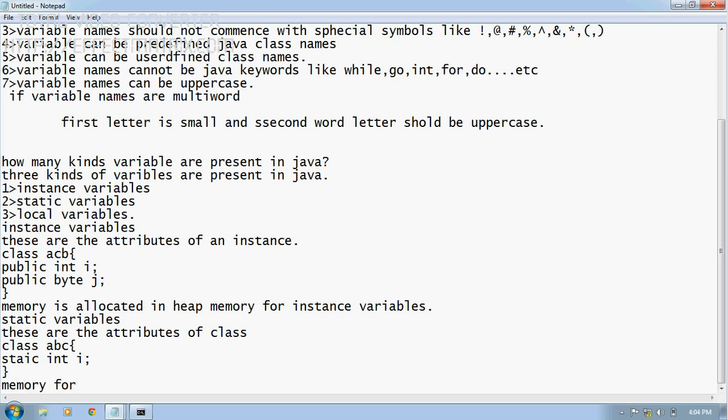Memory for these elements is allocated in the method area.